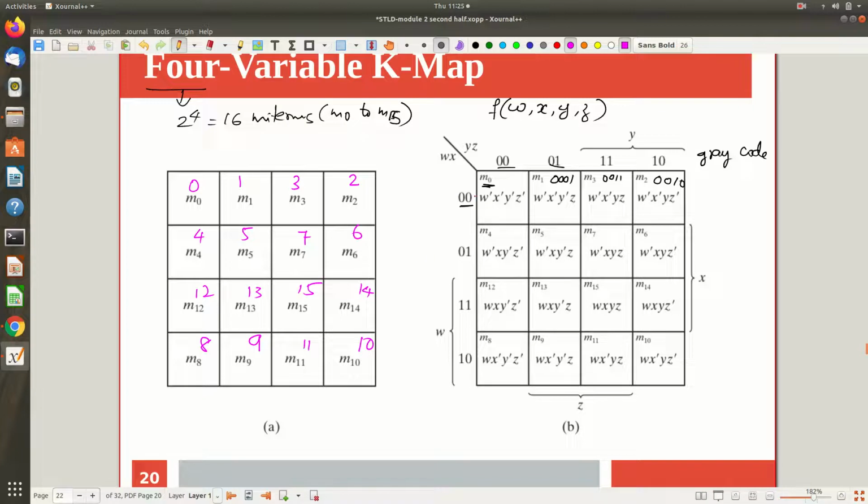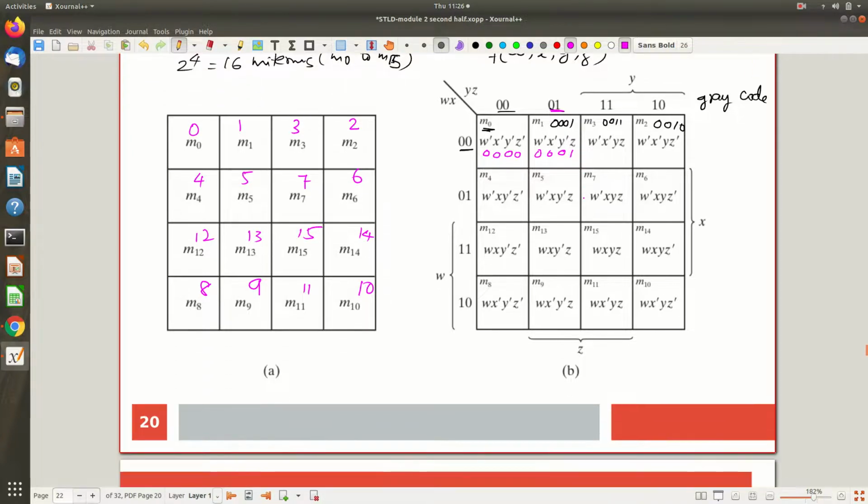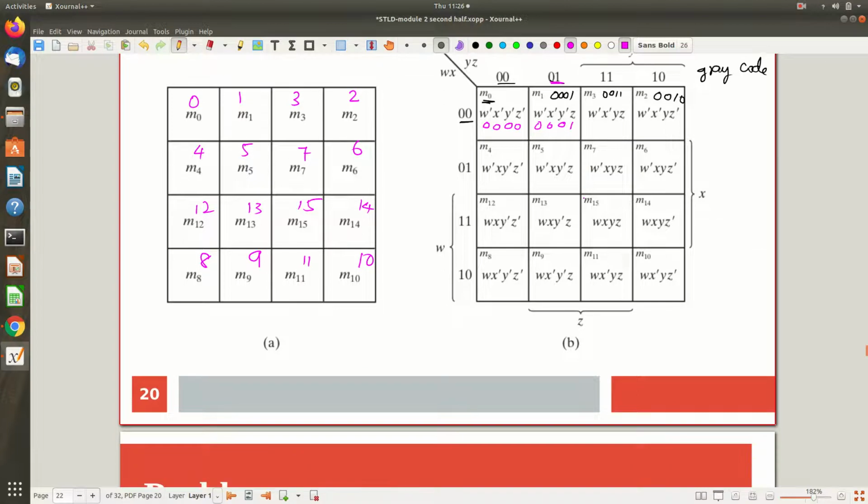You can see that this corresponds to 0, 0, 0, 0, and 0, 0, 0 is nothing but w', x', y', z'. That is a minterm. That minterm in the truth table will look like w, x, y, z all equal to 0. So this corresponds to 0, 0, 0, 0 and 0, 1, right? So the minterm will be w', x', y', but z is as it is, z, because z is 1. So like that, okay. So that's all.